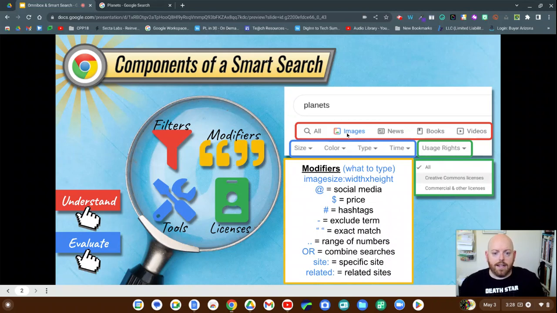If I select the images icon, it's going to pop up with a little tools bar. When I hit tools, it's going to open this one here that's blue, where I can search for images of a certain size, color, type, and time when it was essentially uploaded to the internet. I can also, with the image search, look for usage rights. This allows me to make sure that whatever I do find and use, I am free to do so without any copyright issues. So I would select Creative Commons licenses so that I am okay to use it no matter what I'm using it in.